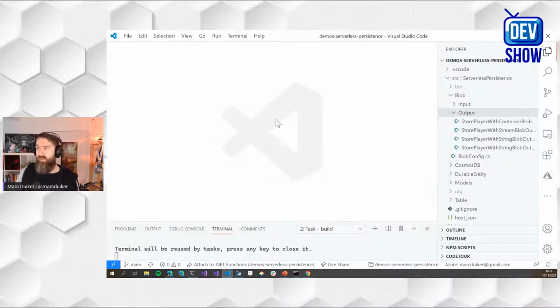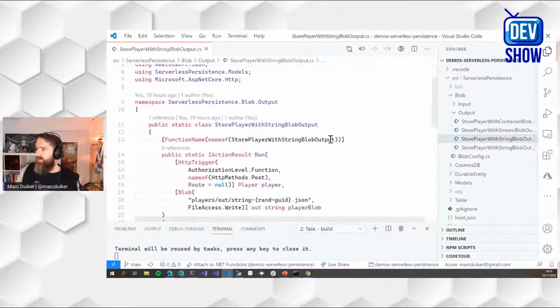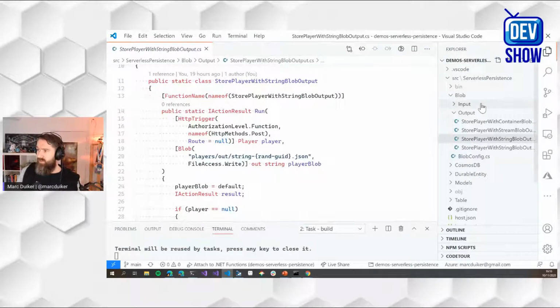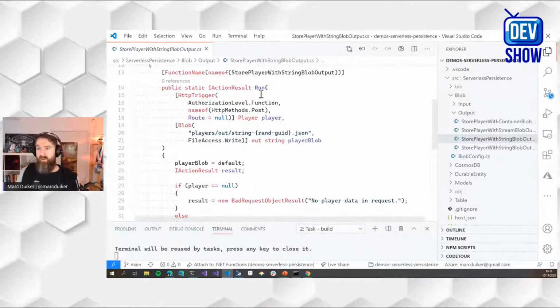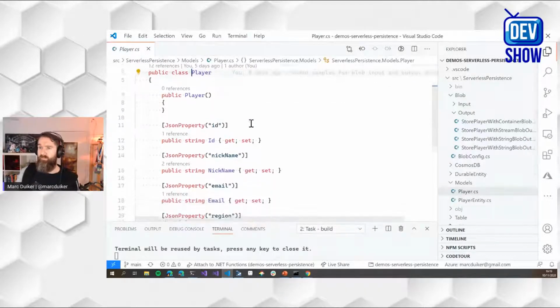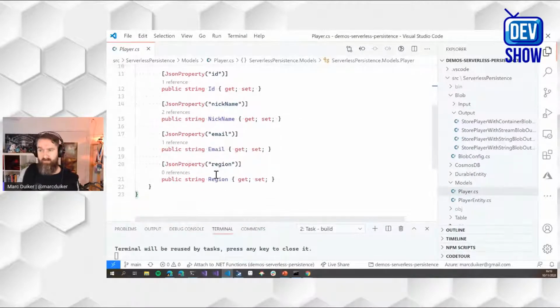Okay, so let's go back to the code and have a look at how we can actually run a function. All the demos I have are HTTP triggered functions because they are quite easy to demonstrate. And in all these HTTP triggered functions, in this output folder, I'm storing the request that I have as a blob, as a JSON file. So what we see here is an Azure function. It's an HTTP trigger, triggered by doing a post. And what it receives is a player object. So what I'm posting to the endpoint is a player object. How does it look? There's an ID, a nickname, an email, and the region.